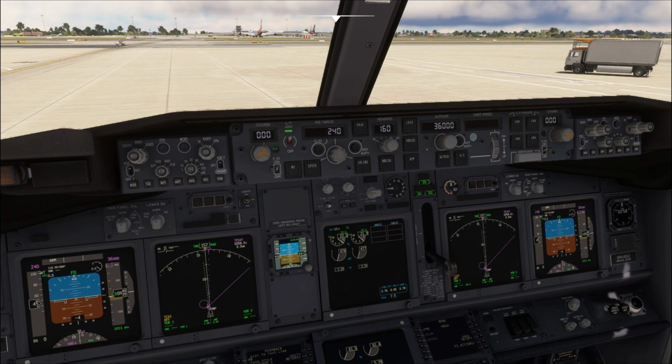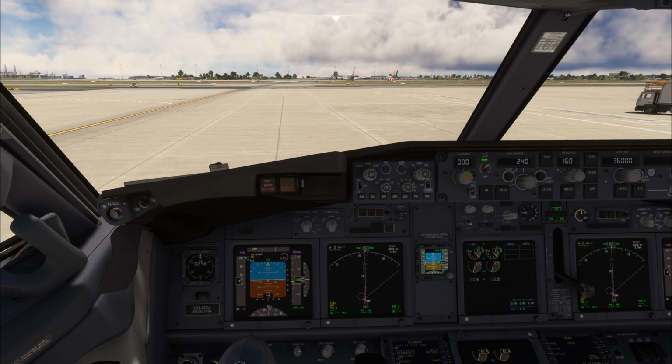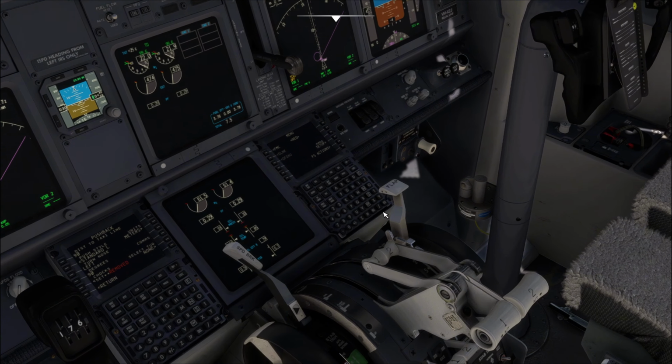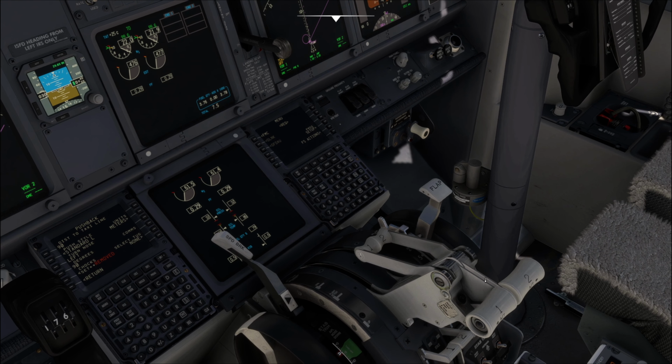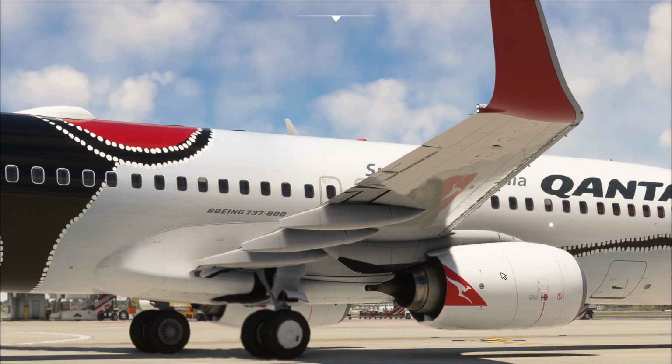This is where you would get taxi clearance. But because we're loners, we're not talking to anyone today. We're doing it ourselves. So our taxi clearance is being done, and then we want to change our flaps to flaps 5. So you can see the flaps are now coming down to configuration 5.